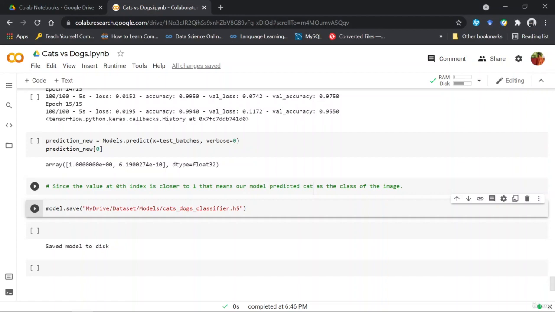So with this, the first part as a whole has been completed, and now we will start working on the Flask framework.